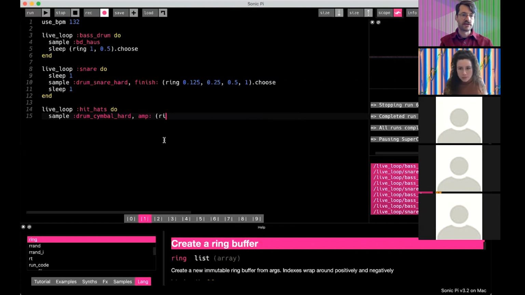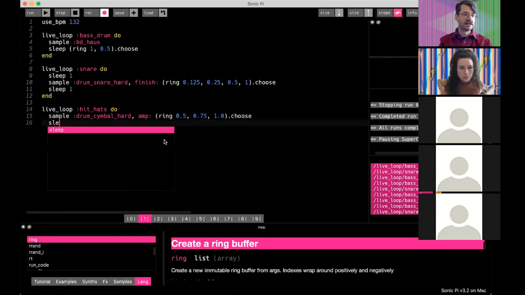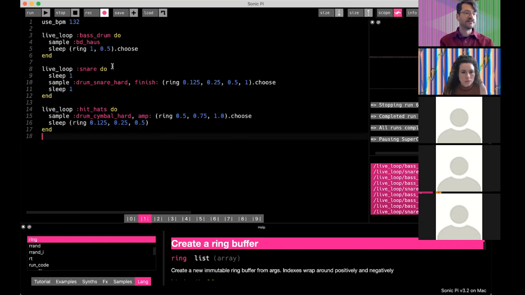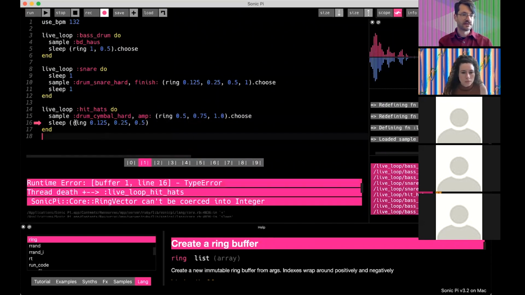Actually, why don't we make this a ring? So, let's see, what would our lowest one be? Maybe 0.5, then maybe 0.75, then 1.0, and let it choose that. Sleep. Again, we'll make another ring, and we'll say 0.125, 0.25, 0.5. Then we have to end it. So let's hear what this sounds like.